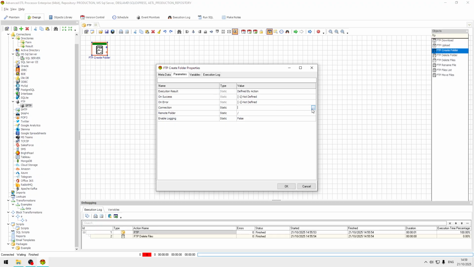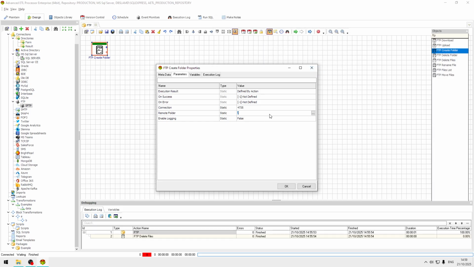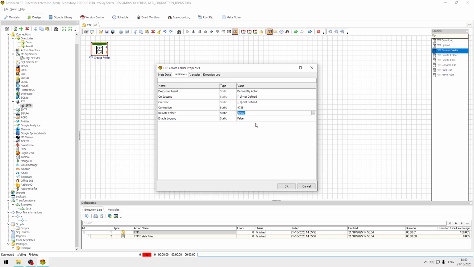Then we need to select a connection, an already created connection. And we need to select the remote folder. Let's connect. So we want to use home. And we want to create a temp folder.